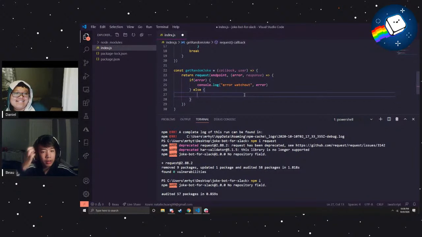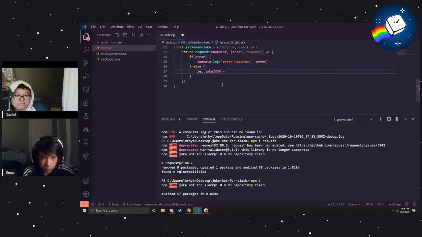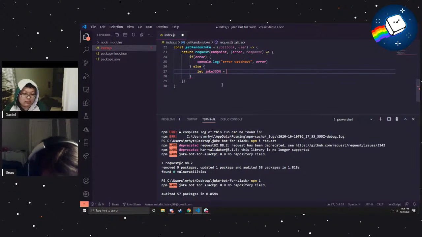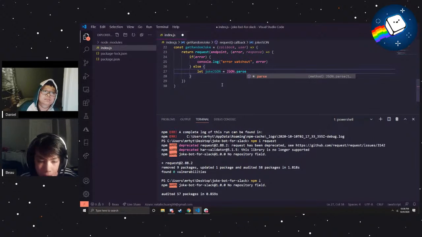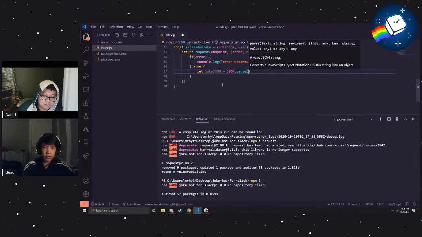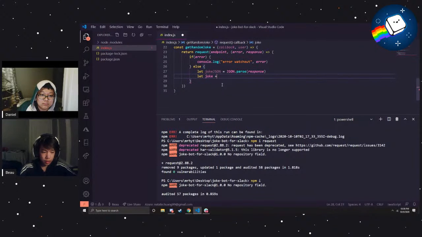Okay, so else, and then we have it connecting to our endpoint. So now we need to actually look for the JSON. So we're gonna have the joke. We'll just call it JSON. And then this is actually gonna be equal to, so we need to parse this. So we're gonna parse it, and then we're gonna get a response. So this is gonna be our response. And then we're gonna create another variable that's just called joke, and this is gonna be joke JSON. And then we're looking for attachments.